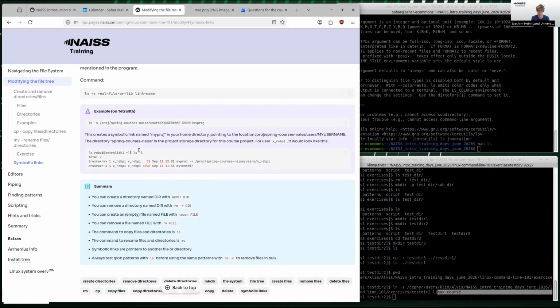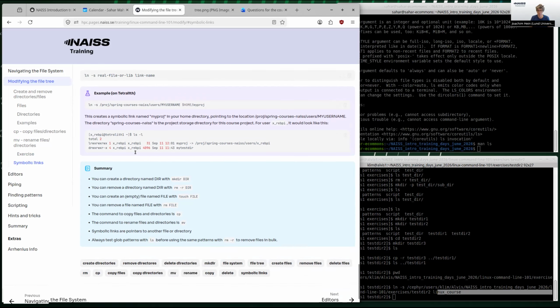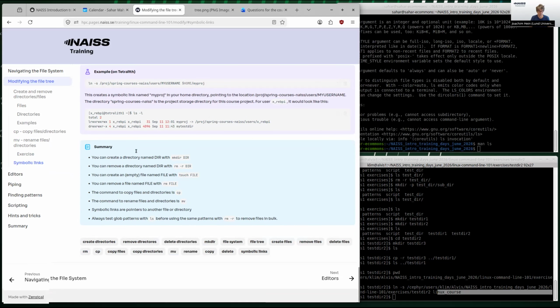And always, this is very important, before deleting your files or directories, try to check with ls before all of this. Yeah. So thank you.